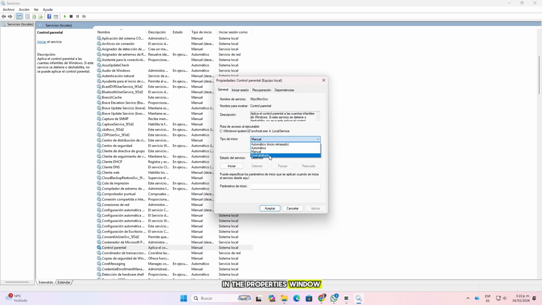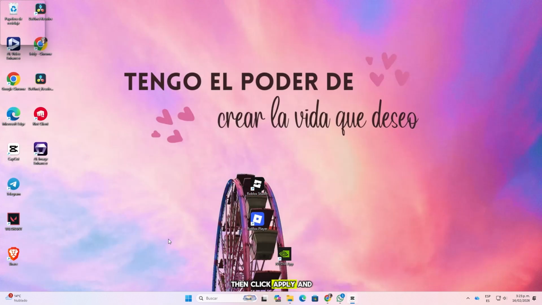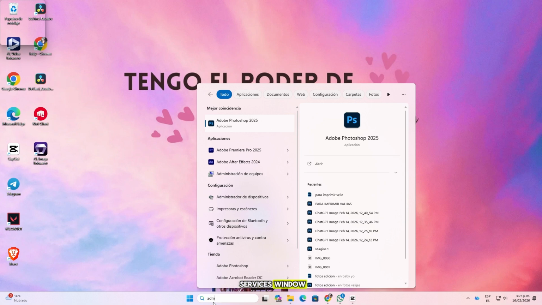In the Properties window, you'll see an option called Startup Type. It may be set to Manual. Click on it and change it to Disabled. Then click Apply and OK and close the Services window.